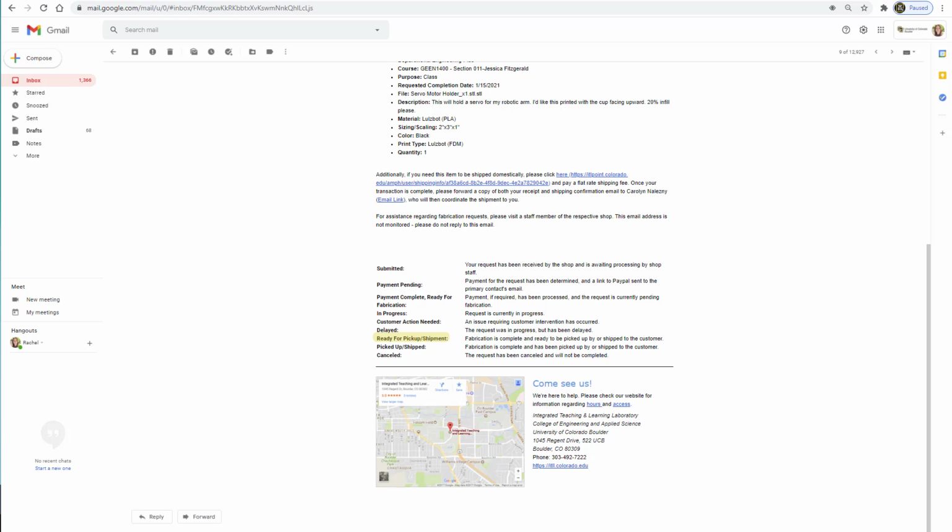When your part is ready for pickup, you will receive another email that says, come on over and pick up your part outside the ITLL. If your part is being shipped, you'd also receive a notice that the shipment has been made. Finally, if you decide to cancel your request at any point, you will receive an email regarding that status change.